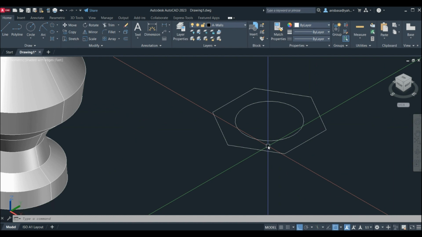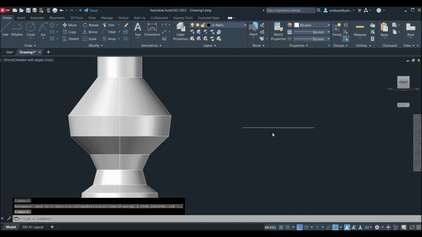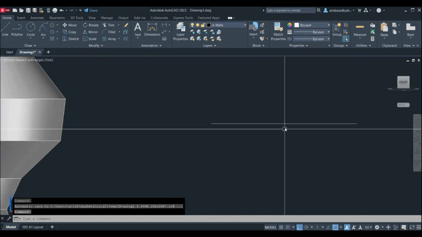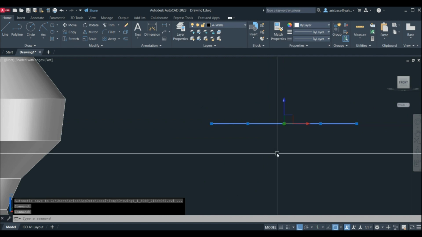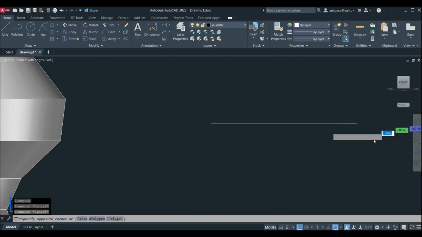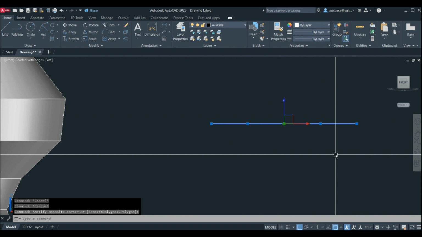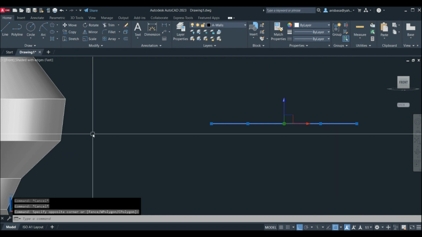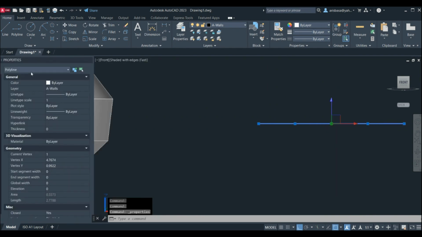So what will we do? We can go to the right side or front view or whichever side view. Let's go to the front view and we need to select one of the shapes. So maybe this is the hexagon. Let's double check. Control 1. This is, what is it? It's a polyline.